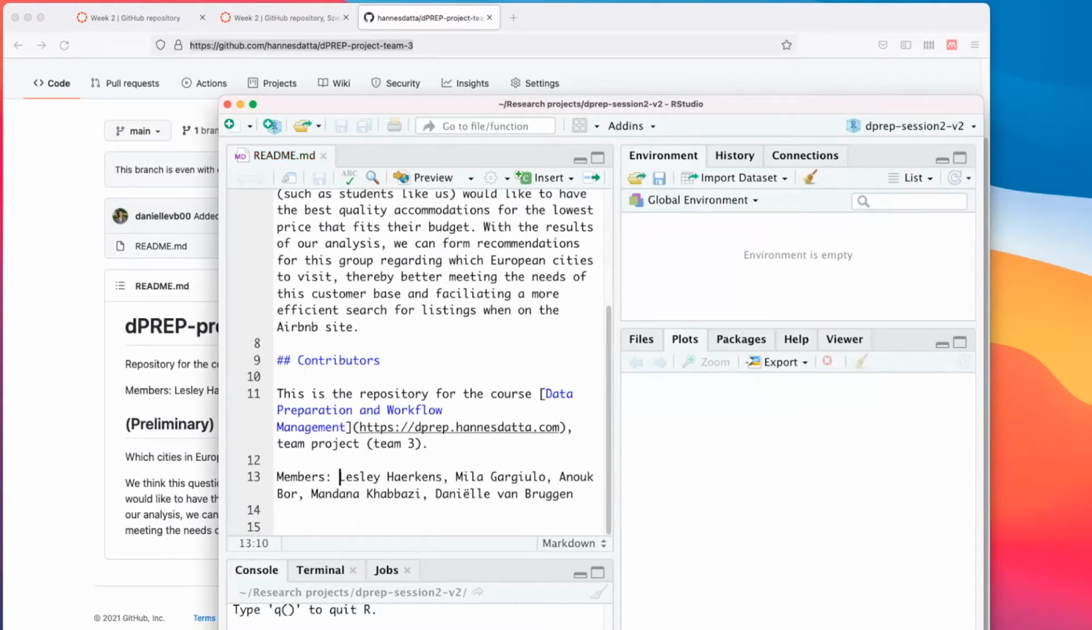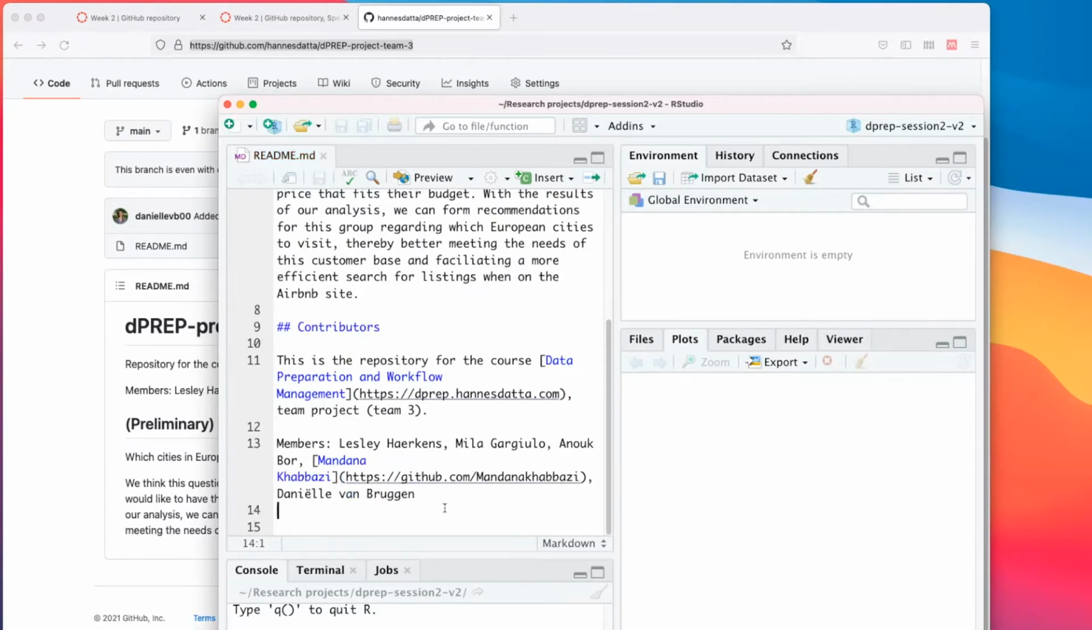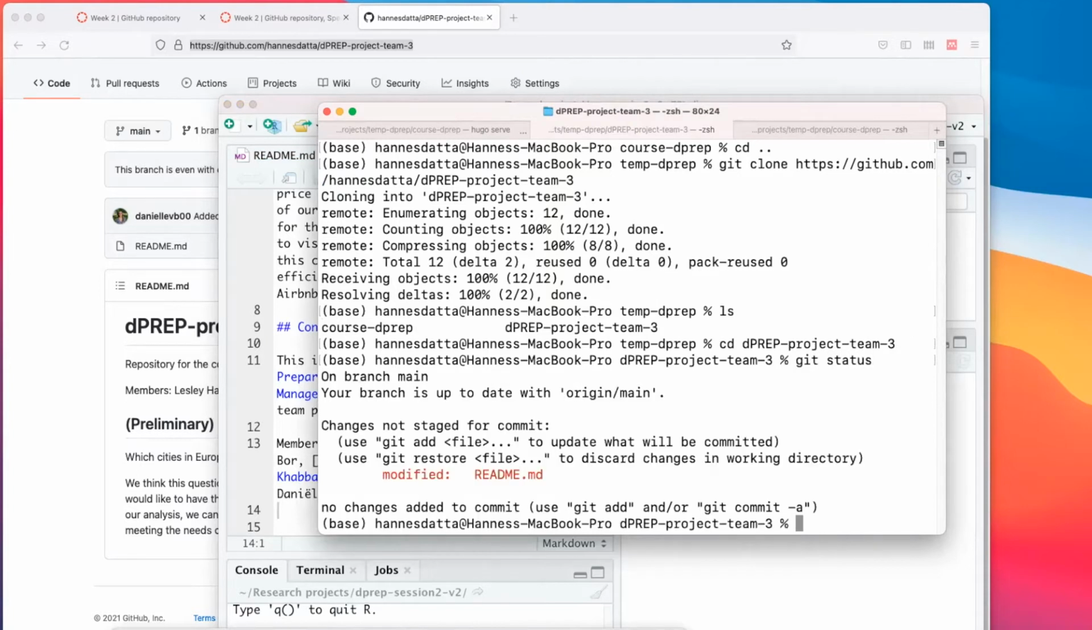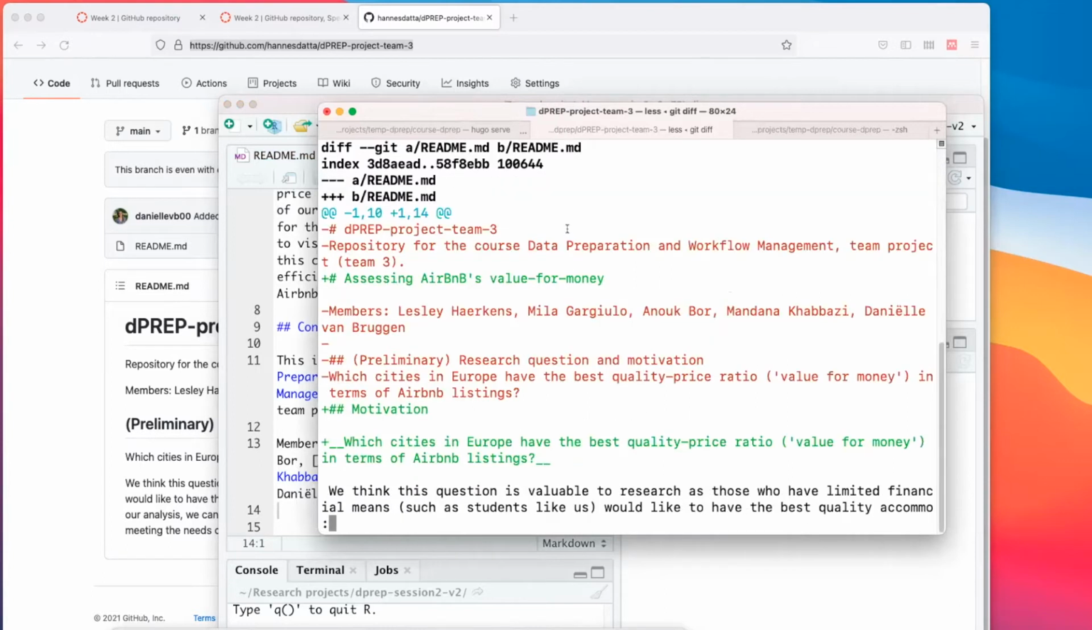And Mandana is here, and let's create a handle to her page, right? It's the square brackets and regular brackets. I think that's it. I also like working with Git here, but Git somewhat doesn't show up. So I'll go to this thing, dPrep project. And I do git status. I've changed the README. What is it that I have changed? I do the diff. These are the changes.